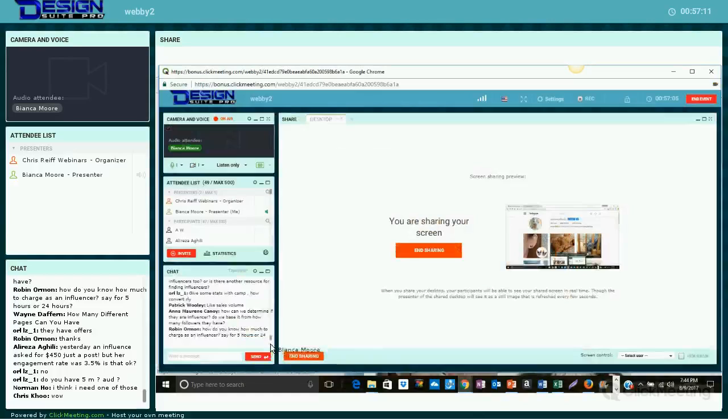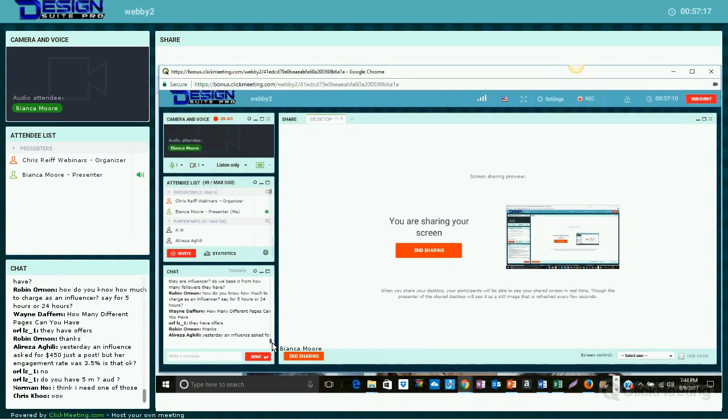How do you know? Oh, I already read that. How many different pages can you have? You can have as many pages as you want for Instagram. I have like 35 pages on Instagram. What you have to do is, I think you can only open 5 per device though, so you may have to open them up on different devices.